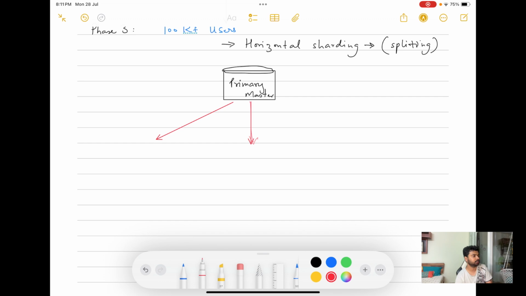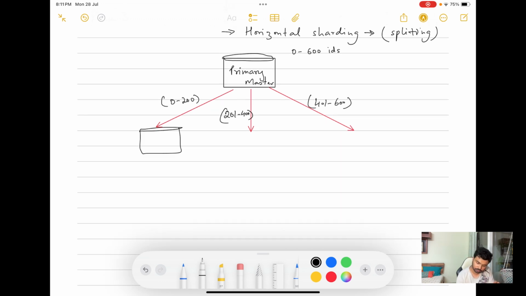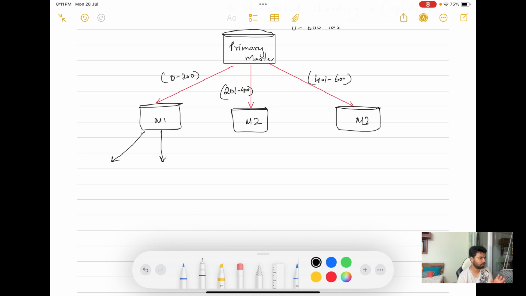So let's say we created, from one primary master, 3. Let's say we had 0 to 600 IDs here, correct? So when we split, this will contain 0 to 200, this will contain 201 to 400, and this will contain 401 to 600, correct? Now once we have this, we create 3 new master databases. This is M1, M2, M3, and as we had in our previous strategies, we already have the read replicas that are attached to all these 3, correct?